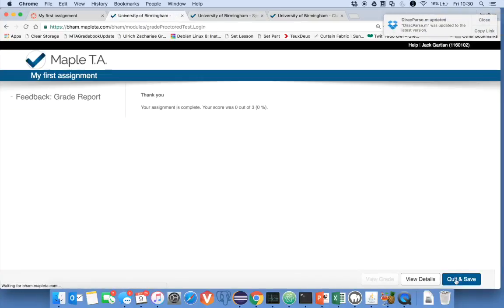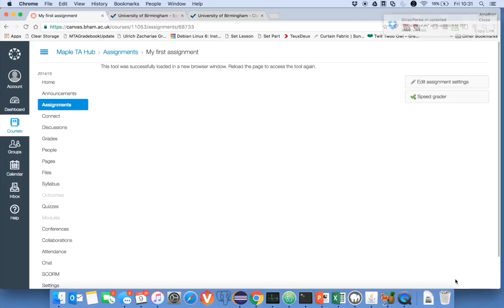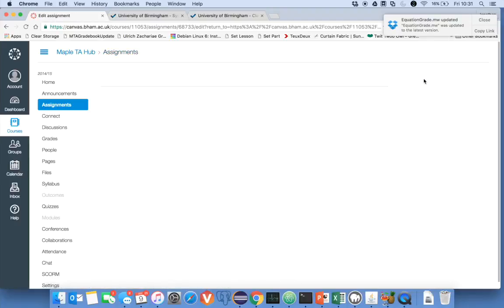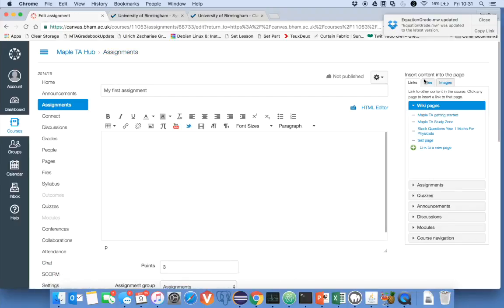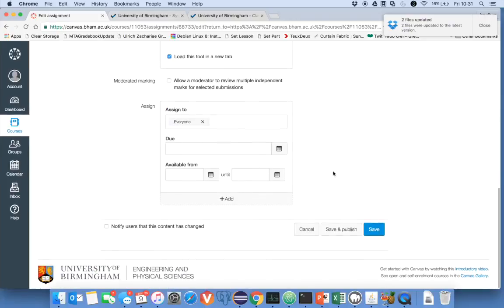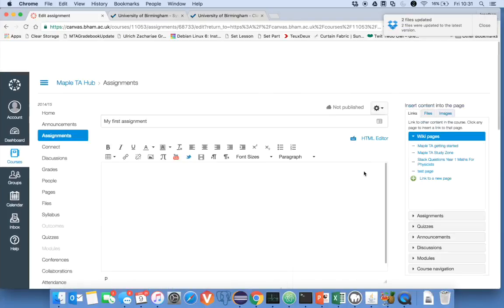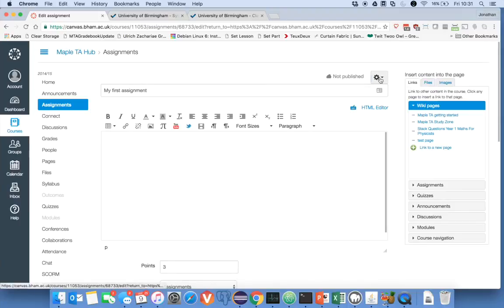So now any student coming along will be able to click on this link. Remember, in order for the students to be able to access it, you have to publish the link. So go into your edit assignment settings, and you can click Save and Publish here.